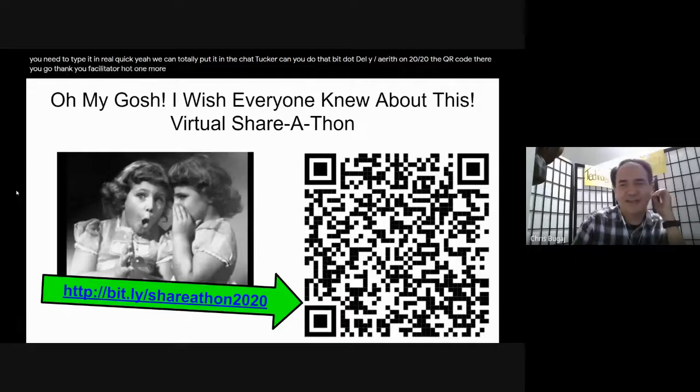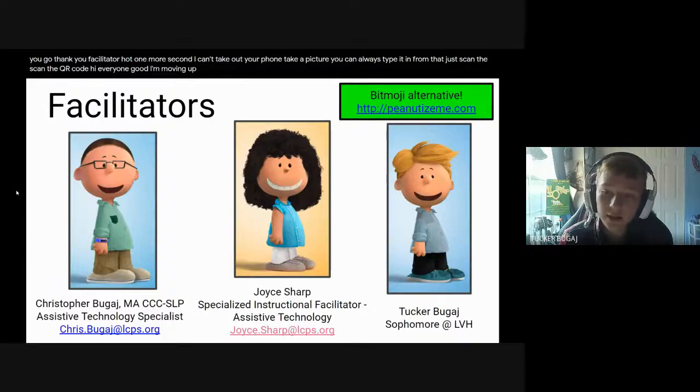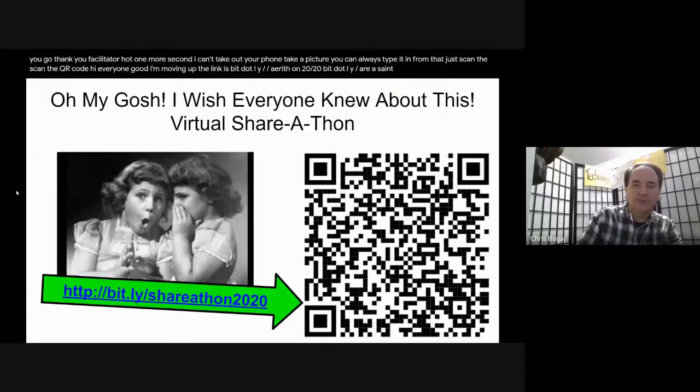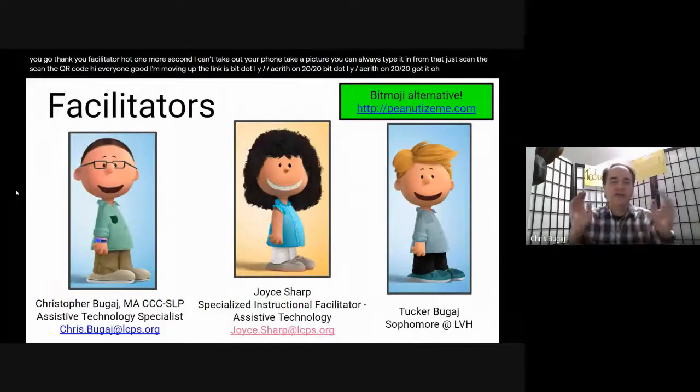All right, one more second. Again, take out your phone, take a picture. You can always type it in from that. Just scan the QR code. All right, everyone good? Moving on. What is the link? The link is bit.ly/Share-A-Thon 2020. Got it? Okay. No, I don't have it. It will put it in the chat.